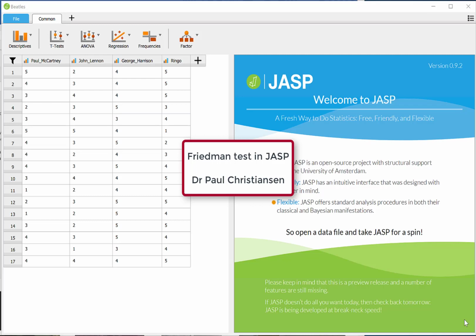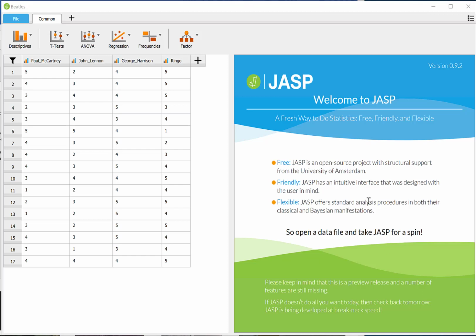This video is going to show you how to run a Friedman's test in JASP. A Friedman's test is essentially the non-parametric equivalent to a one-way within subjects ANOVA. So it's when we have a dependent variable that is repeatedly measured in the same participants under three or more different conditions. If there's only two conditions, we could just use a Wilcoxon test instead.